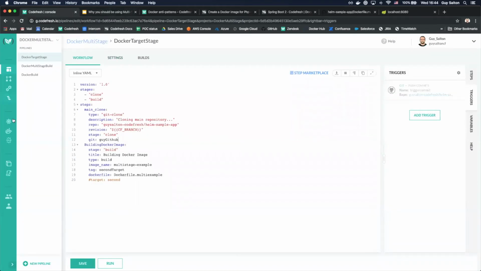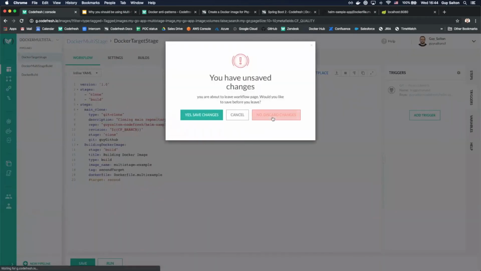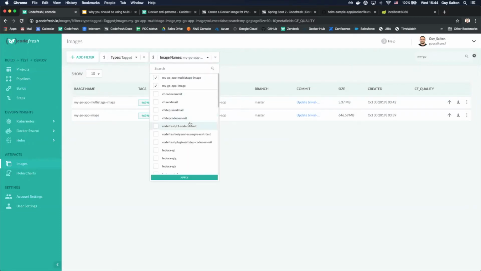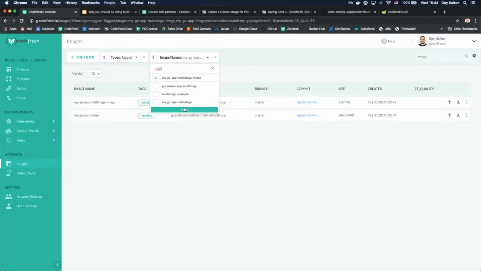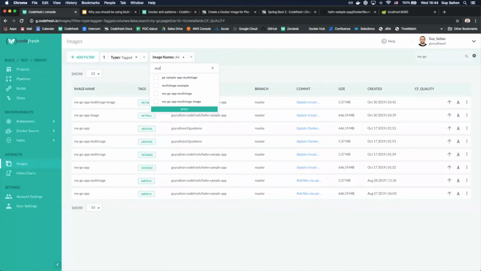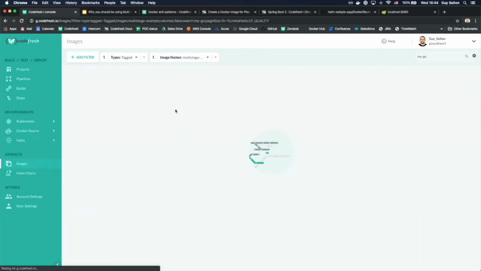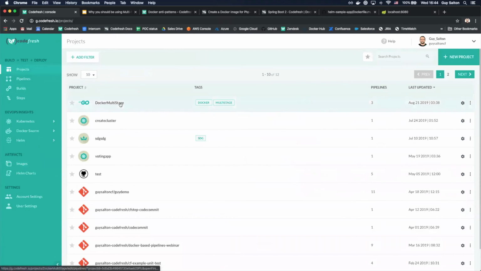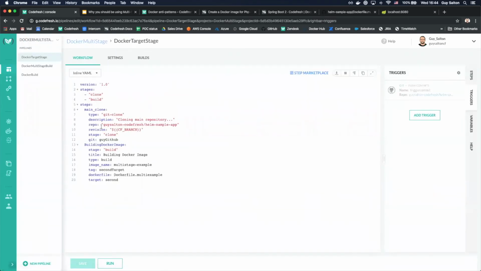And you know what, we can see it also in the images view. So let's add another image, and this would be multi-example. Where's that? No, let's cancel this. Maybe this one. Now we can see how we call this image. So go back to my project, to my pipeline, and this image I called multi-stage example, right?